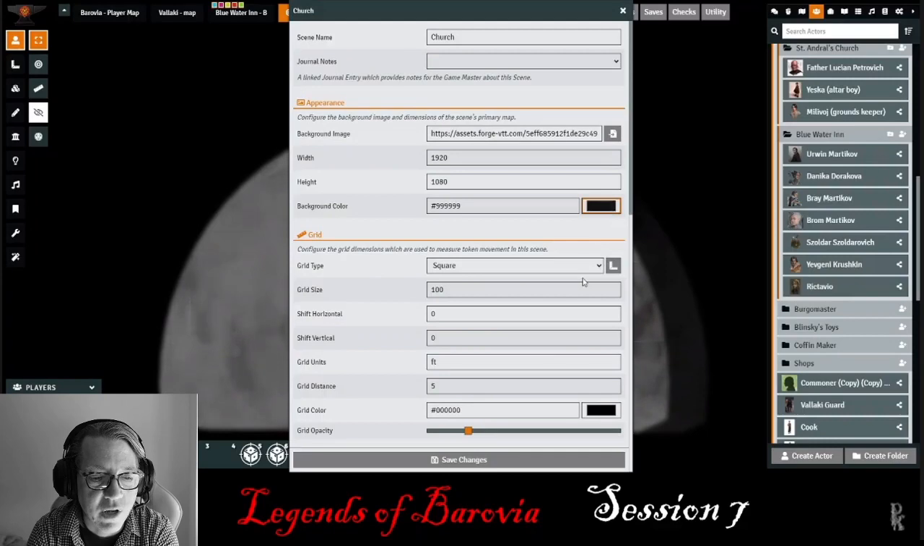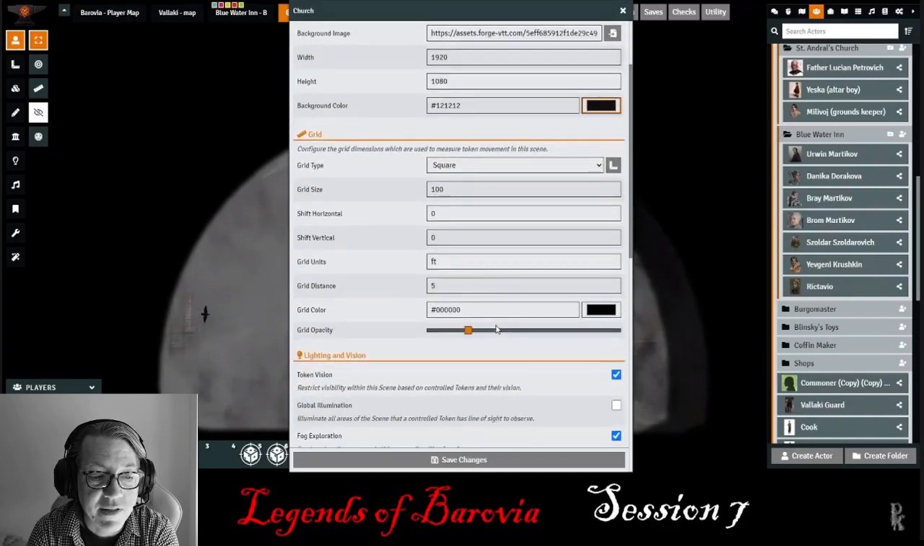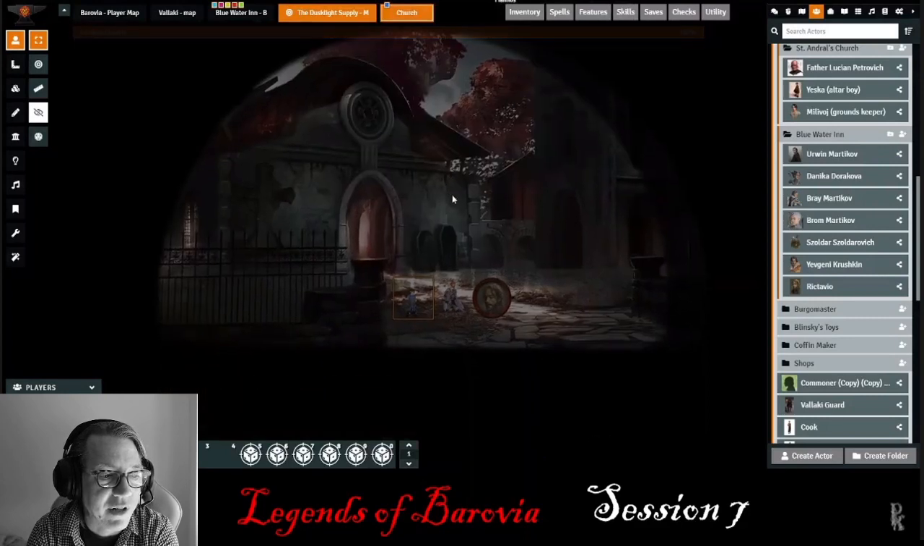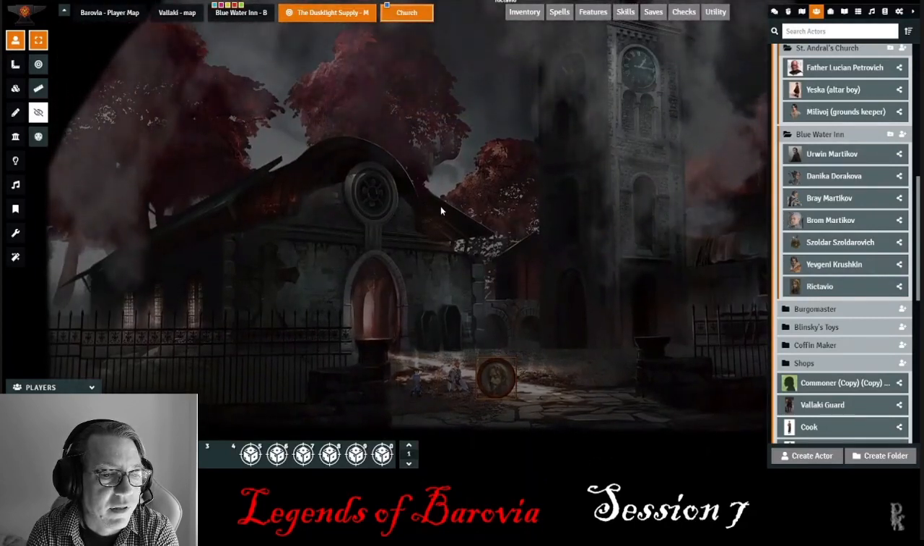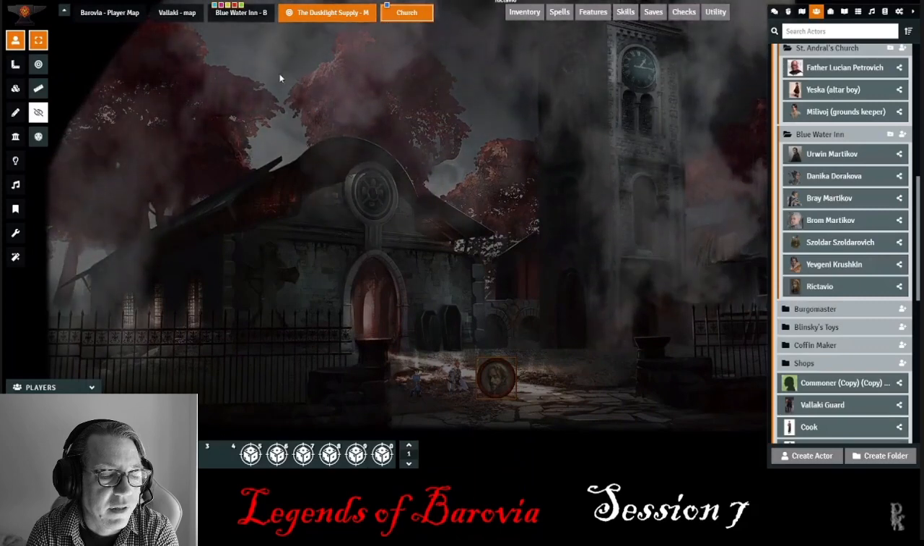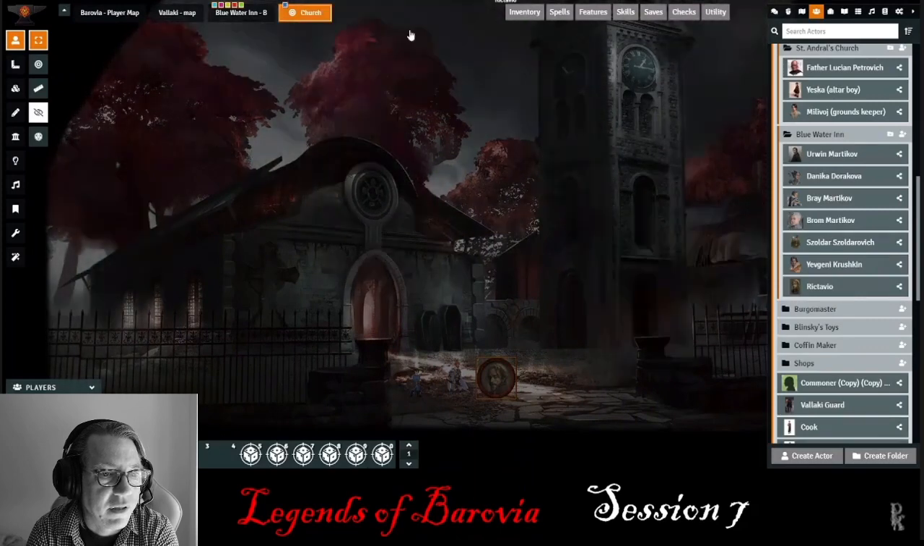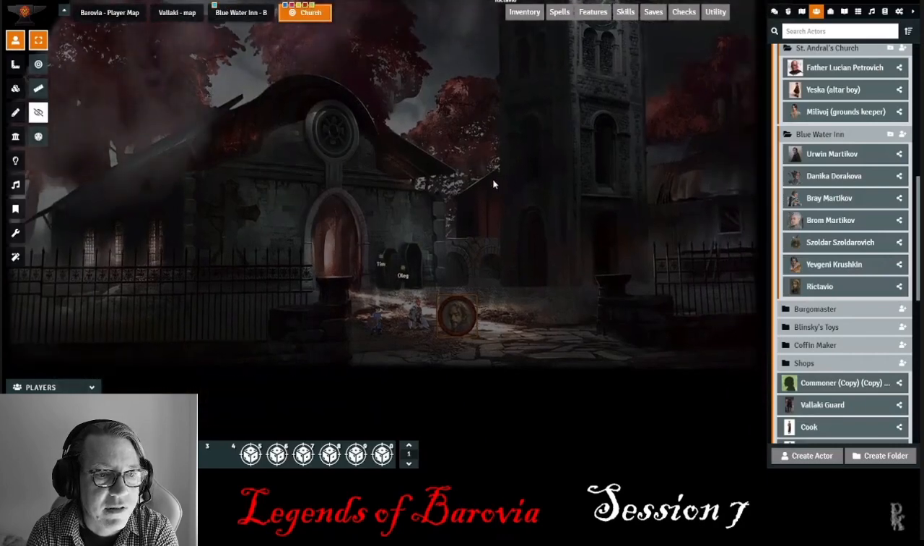I'm going to do a couple things before I activate it. I realize I didn't activate it yet. I'm going to turn off the grid opacity. Honestly, I'm also going to lower down the clouds, they're a little bit intense. I'm going to just activate it for them. And now they can see themselves here in the church.